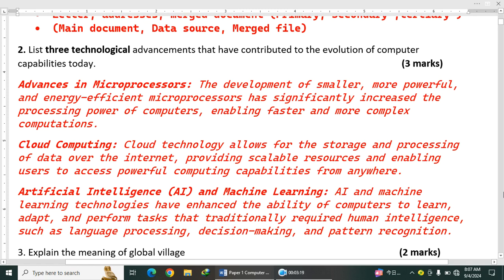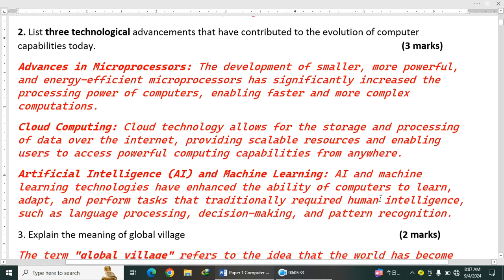Also, we have advances in microprocessors. The microprocessor is the CPU, and you can agree with me that CPU speeds are increasing daily. So we have advancement in microprocessors.